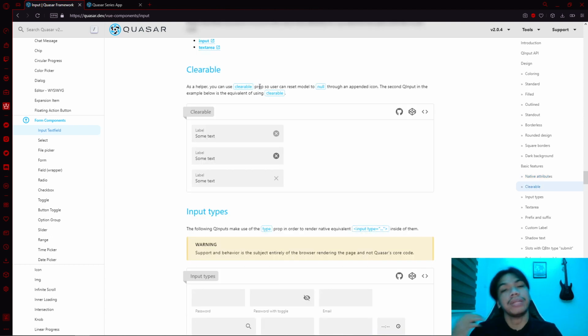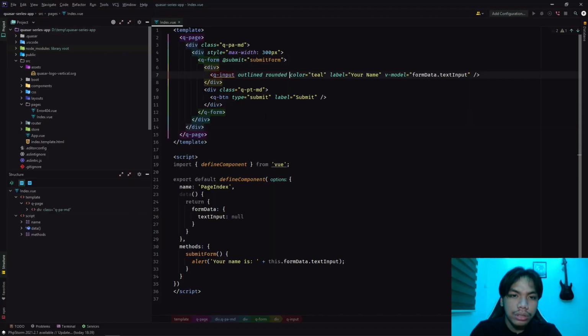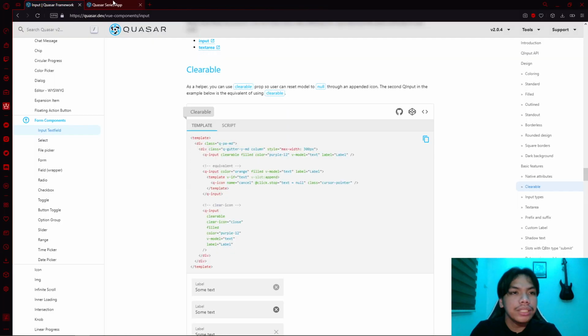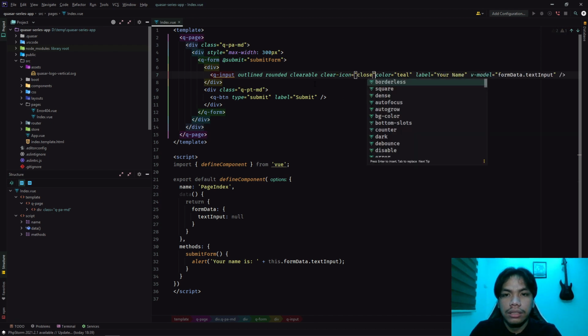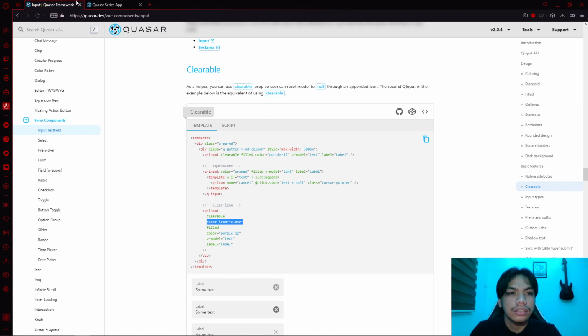Aside from that, you can also add a clearable prop. What it does is it allows you to clear the fields of that input. So let's add the clearable. In order to apply that, you need to add clearable first, and then you need to add a clear icon. So let's do that. Now we have a clearable property and a clear icon, right?